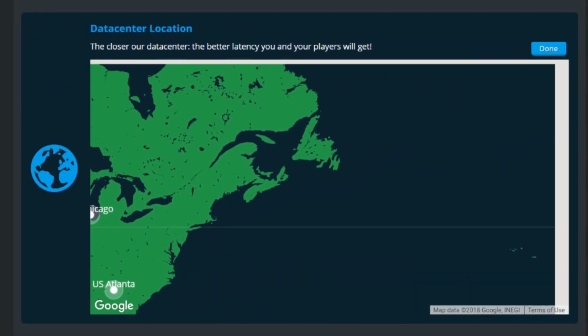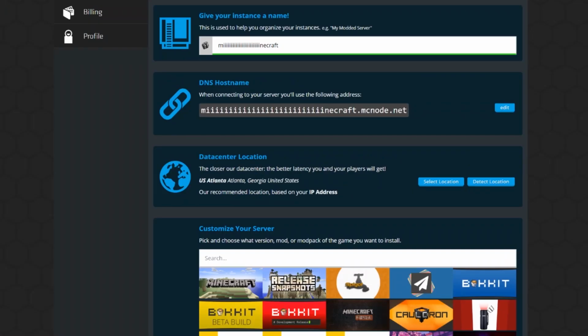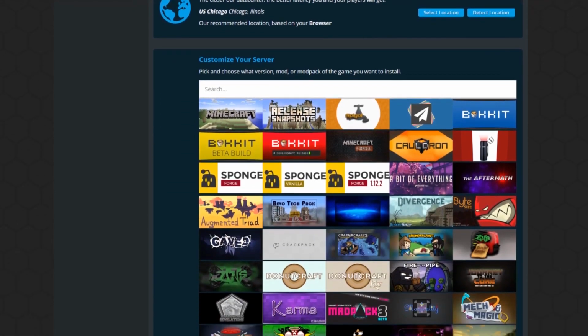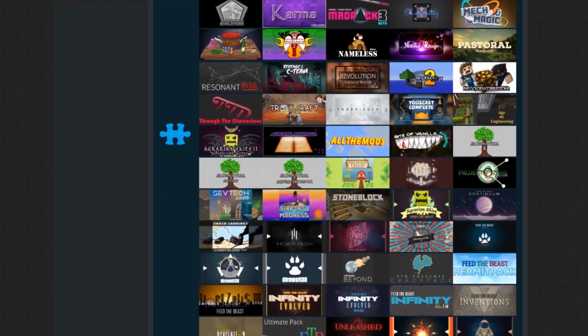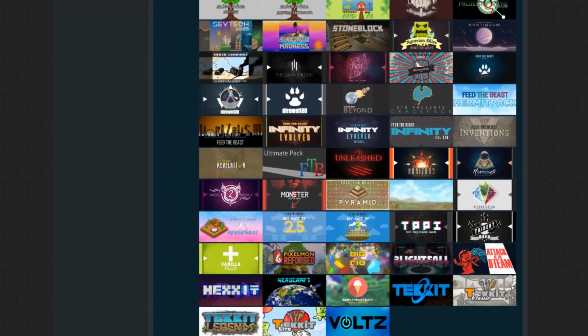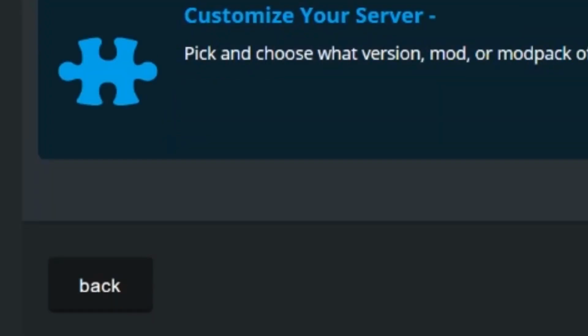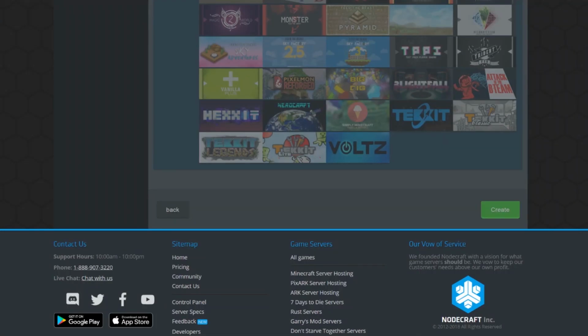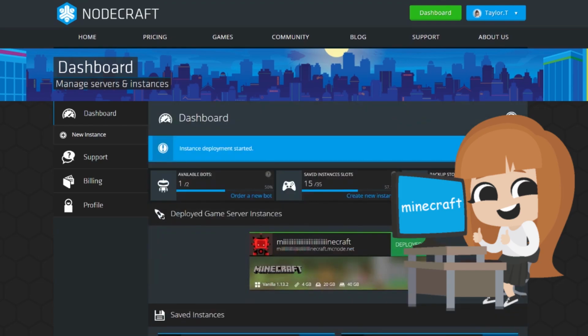Then you can choose your location on this cute little map, or have it detect the location closest to you. Ain't that spooky? After that, you can choose the version of your game or the mod pack that you want. We got a lot of options. It's a little overwhelming. I'm just gonna go with vanilla. Once you click create, it might take a minute or two to get your instance all set up, but then it can be deployed. Congrats on your first instance.